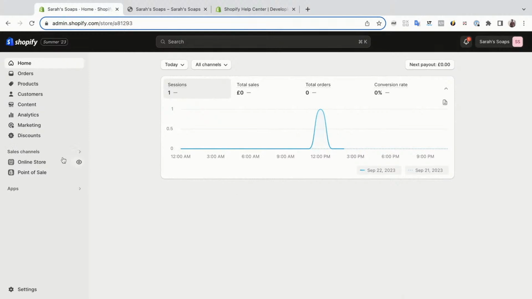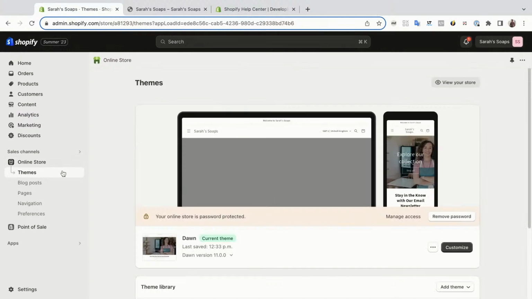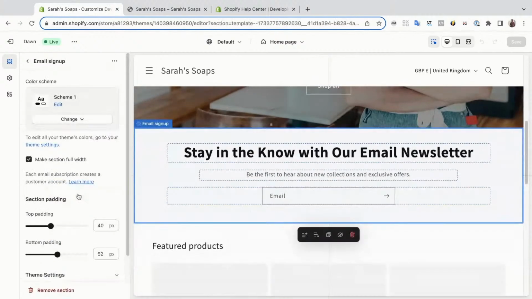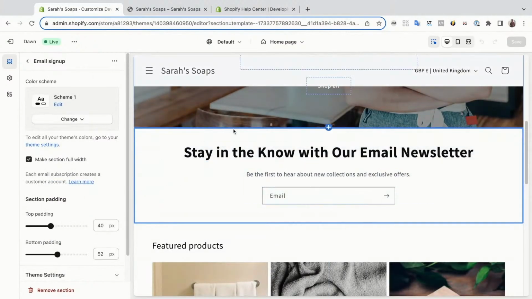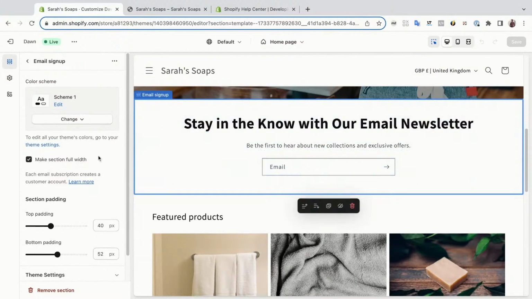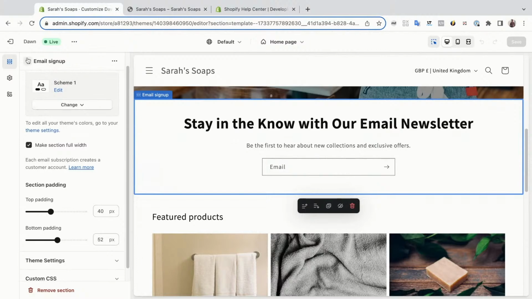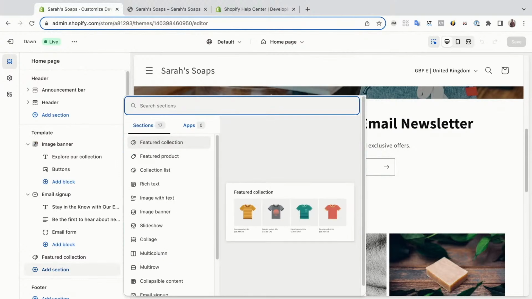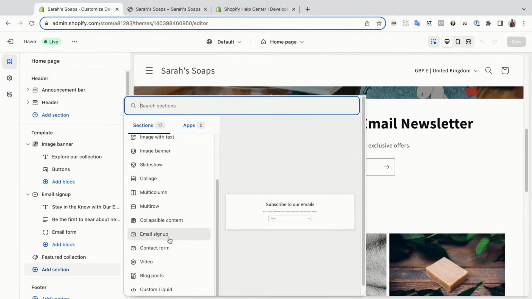To do that, we can navigate to online store and head to themes, and then next go to customize. And then here we can see my previously created email sign up, and you can edit all the different sections and put in whatever information you'd like to have there. To create an email sign up, you can hit add section and then choose email sign up from the list there.